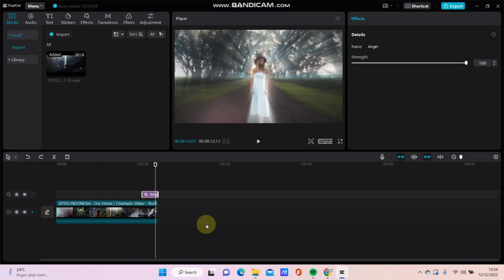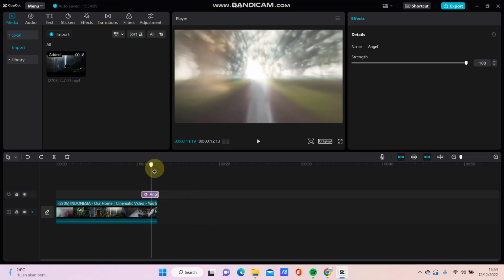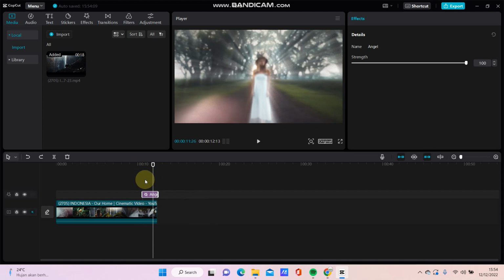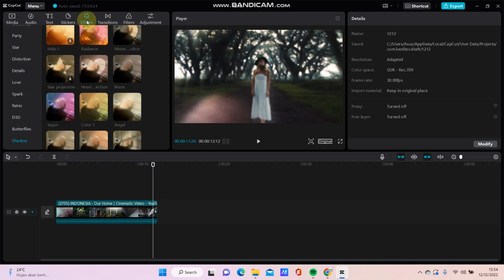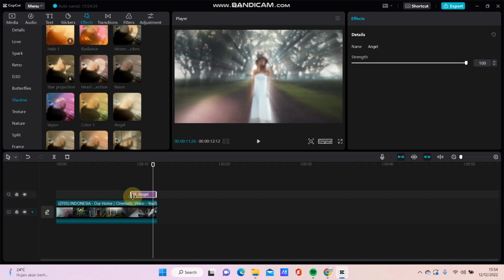In this video I will be showing you guys how you can add a glowing effect in CapCut PC. So you can see like so. It's very simple. You can select your video to the track and just go to effects, and you can find this angel effect and shadow effect. So just add it and put it in the section that you like.